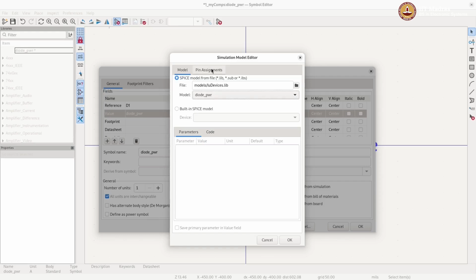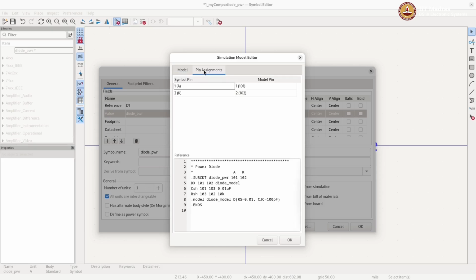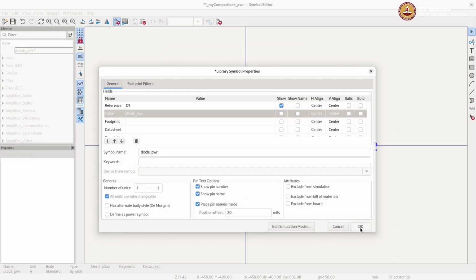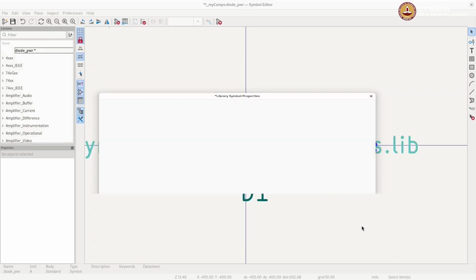Pin assignments. If you click on pin assignments, you see that these are the pin assignments, mapping and matching, and you see that in the linked model, it has extracted this model and is showing you that, okay, this is the model that I found there for diode power. So you know that it is correct and you can click OK.